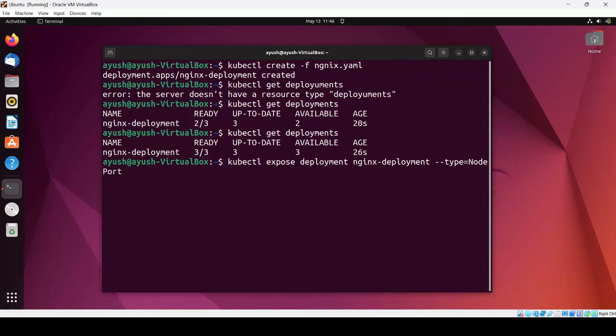This thing we have discussed in our previous class. If you haven't watched it, you can watch it. And we define the port equal to 80. So the thing is, why do we use this expose? The reason behind this is that by default, whatever pod is there is only accessible by its internal IP address, within the cluster.